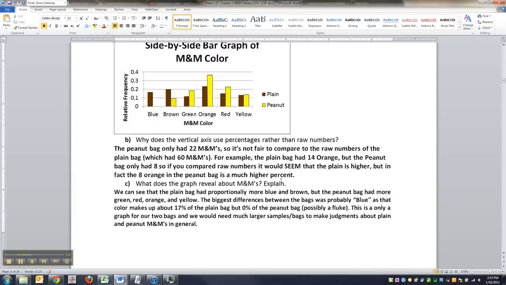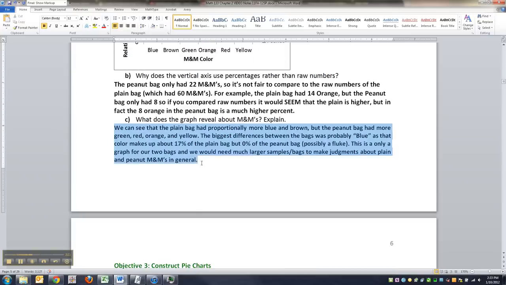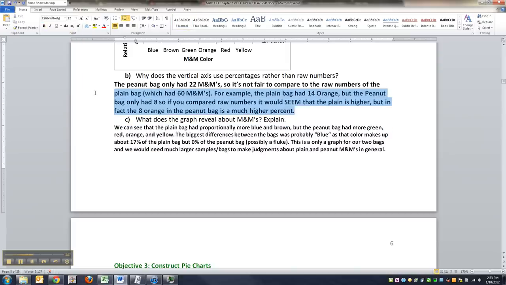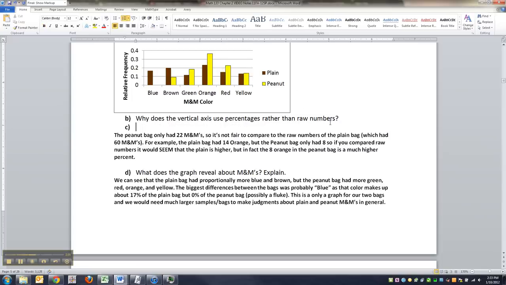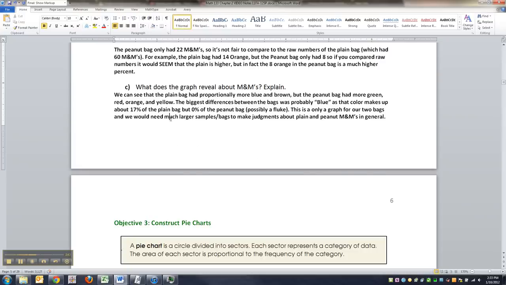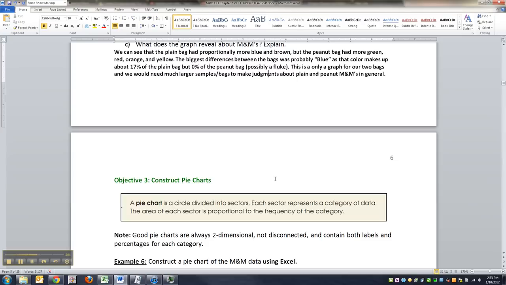So we just need more, right? That's not a big deal, but we would need to know more in order to make more judgments about what's going on here. We can say that from these two bags, it seems like the peanut is more orange than the plain, and the plain is more blue than the peanut. But we can't guarantee it's going to be like that forever. We would need a lot more samples to know if that's the case, which is, by the way, where we head to in chapters 9, 10, 12 and so on.